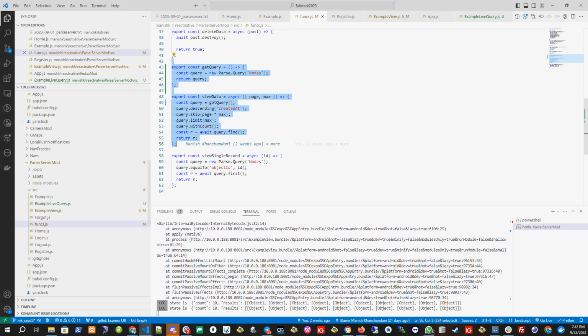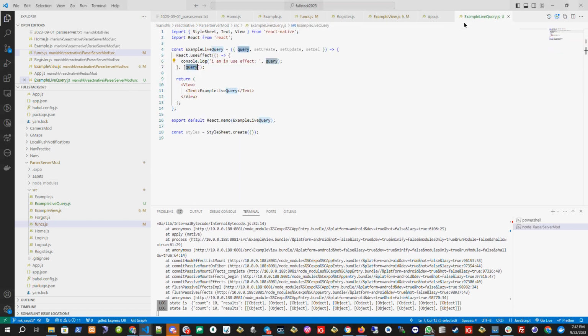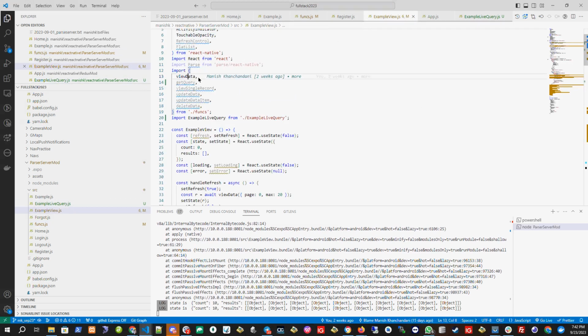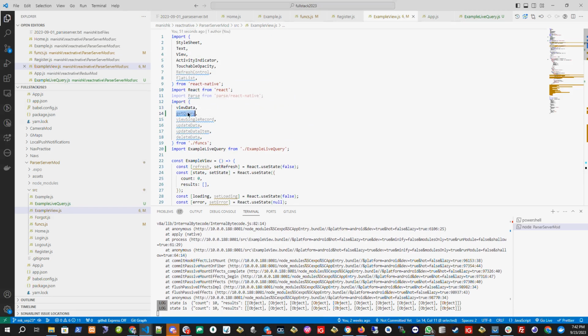I will give you this part in the chat. Just update this one, and also in the live query, write down the useEffect, and then we'll go further. And also call this getQuery in our example view. Okay, once this is done, let me know. Let's go further then.